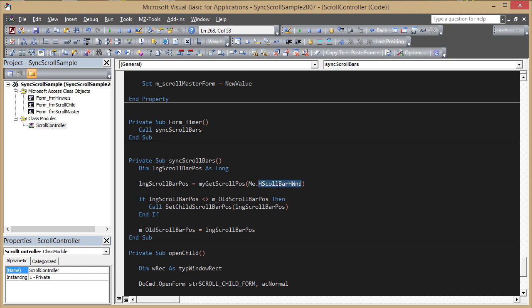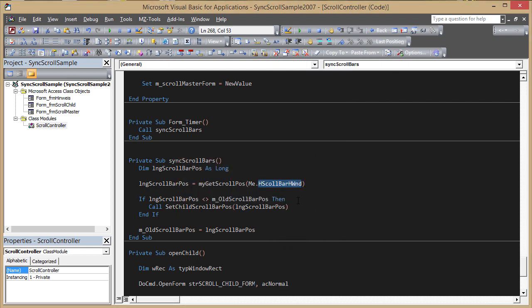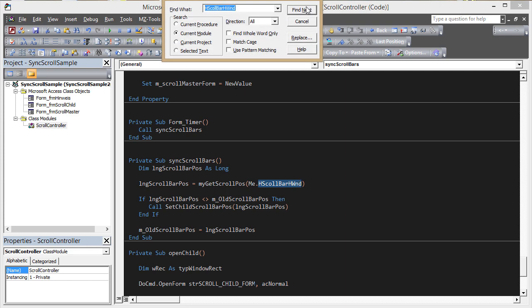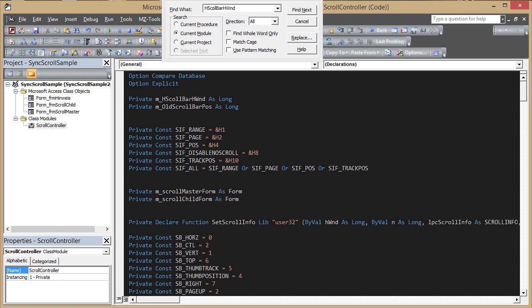So what are we going to do here? We're not going to find that. We need to use a text search. And that is the internal value. It's the window handle of that scrollbar. Oops, scrollbar window handle.